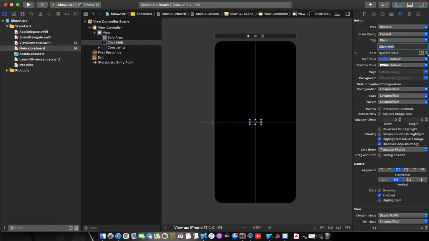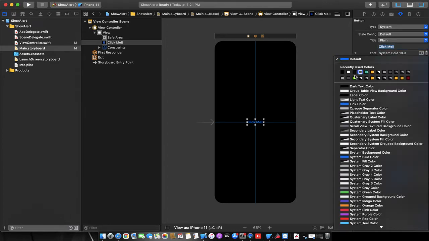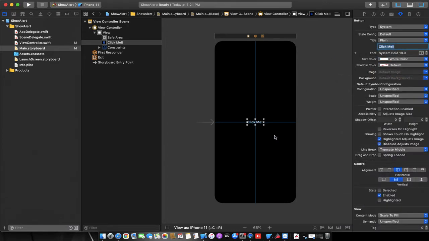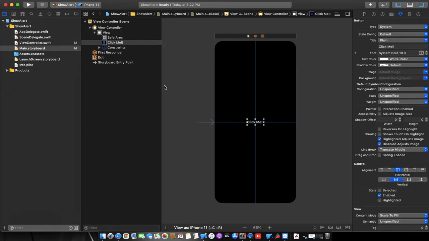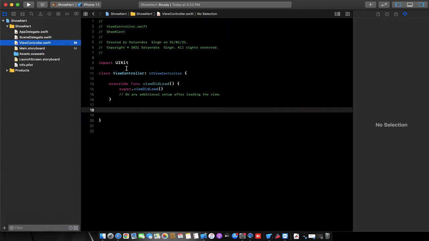Increase the font size, and change the font style to bold, and the text color is white. You can customize it according to your need. Now we need to create a button action.